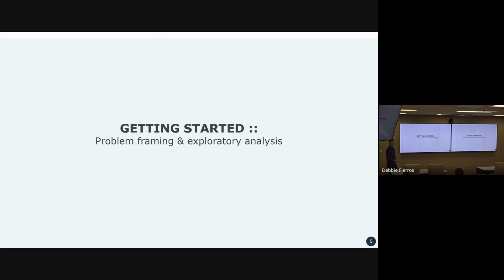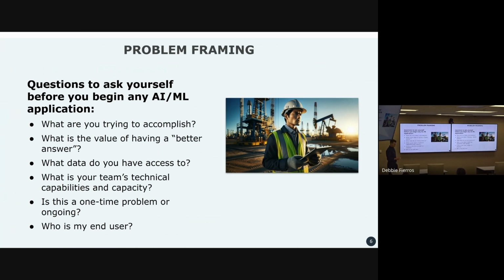So, at the very beginning, you have to frame your problem and do some exploratory analysis, and that's what I'm going to start here discussing for us today. So here are some questions that I have for you to ask yourself before you begin any artificial intelligence machine learning application. And my role at Novi is I'm a product manager, which means that I work with our software engineers and data scientists to match our technologies with possible benefits in the industry, which if you're trying to do this within your oil and gas company, you're kind of going to be a product manager for your particular problem or use case. So we'll put on our product manager hat for a lot of this.